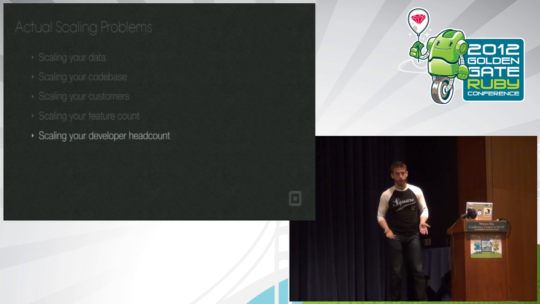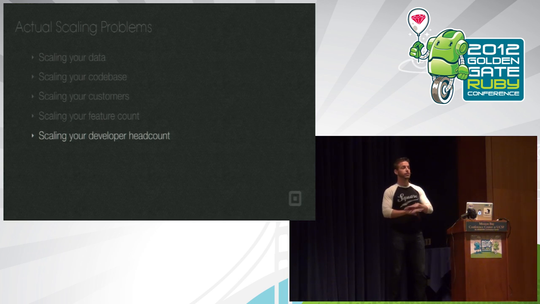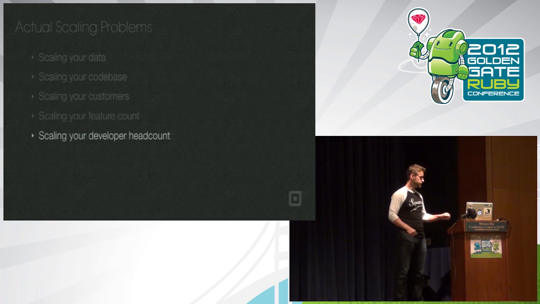What we don't talk about is scaling your developer headcount. That's one thing for which there is no default way to manage in Rails. There's no tool off the shelf that lets us do this, and there's no pattern that we've identified in our community that helps us do this.